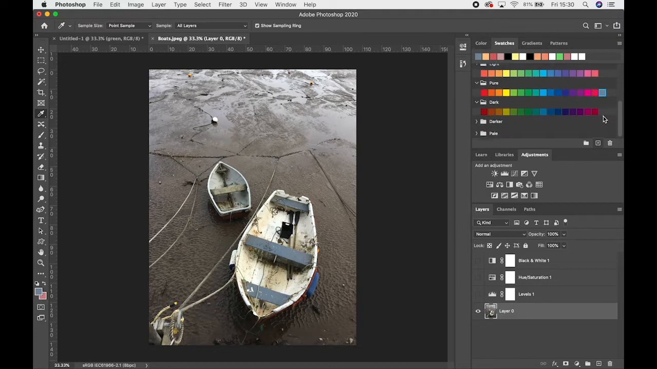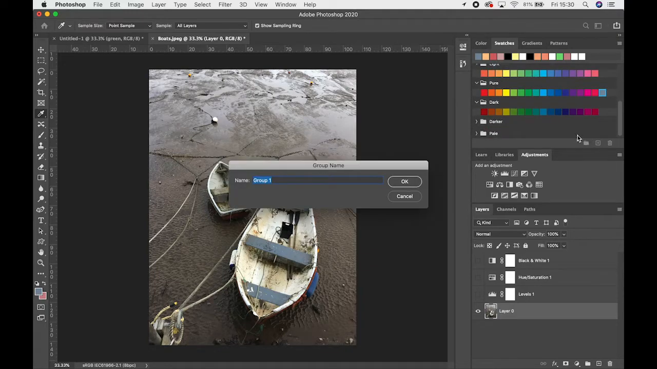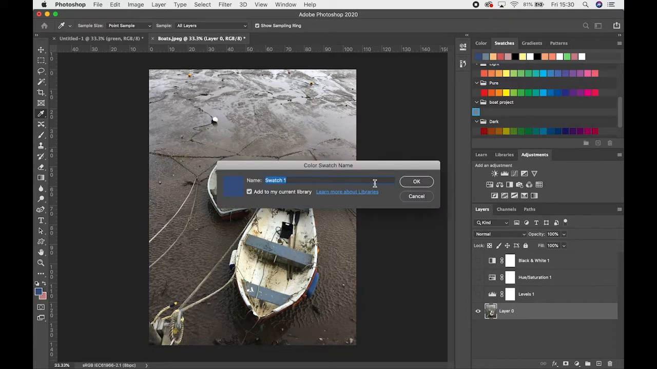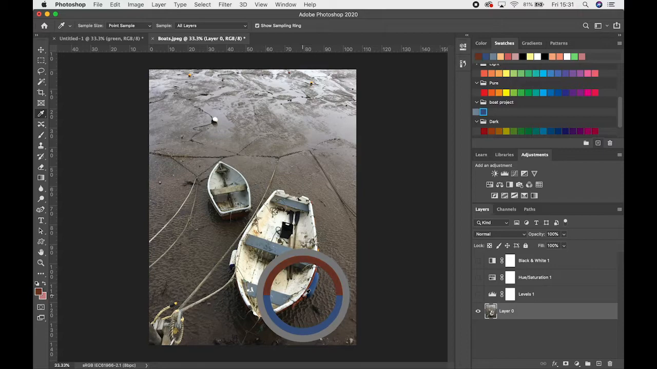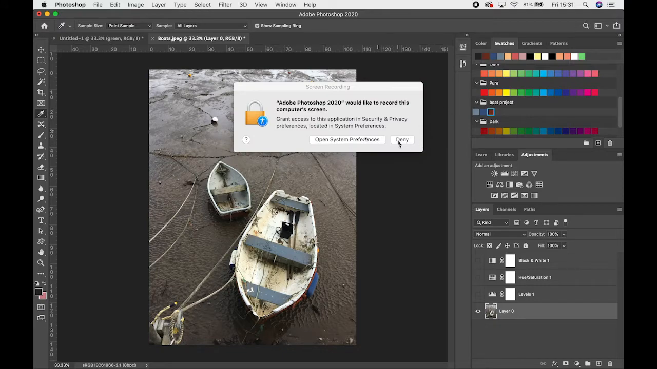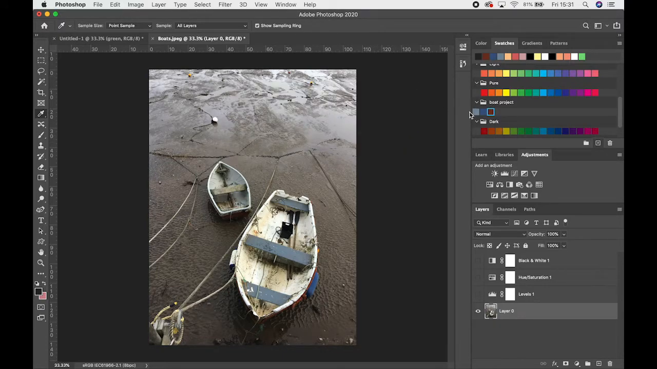But if I wanted to create a new folder or new group, I can just create a new group and call this boat project. And then I've got this folder that I can create and then add my swatches to. So if I wanted to add another swatch, maybe for the buoy floaty thing on the side of the boat, I can do that as well. I'll select it with the eyedropper, add a swatch, and then I'll add a swatch there. And then for this red rope, I'll add it again. And as you can see, I've got a nice set of colors on my swatches list.